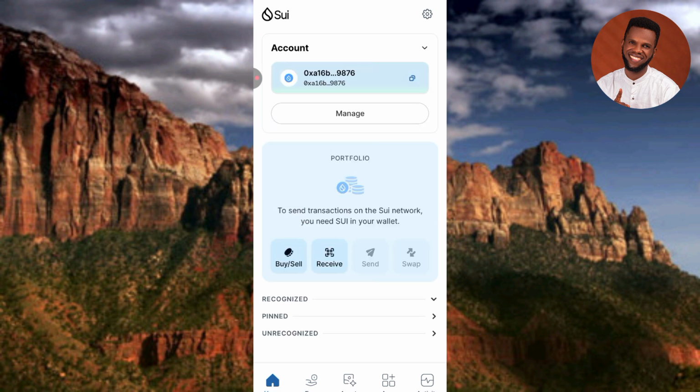So right there at the top is your SUI deposit address. You can see it right there being encircled. So now for you to be able to copy your SUI deposit address, what you simply have to do is to tap on the copy icon on the right hand side just next to the wallet address. So let me tap on it. Wow guys, you can see down there, copied successfully.